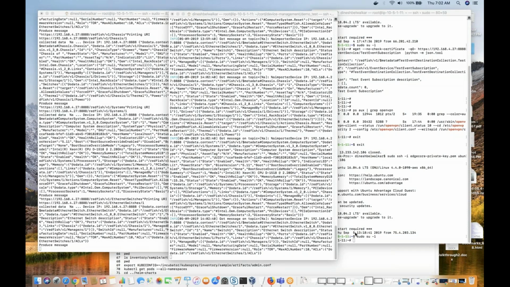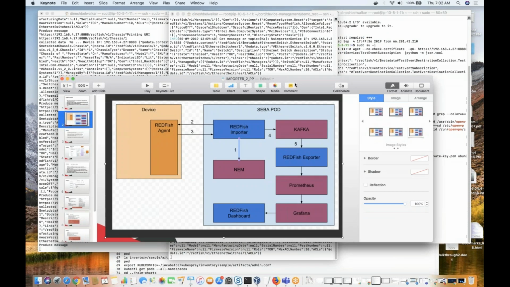Can you see? Yes, I can. Okay, so I will start my demo with the presentation. This is the block diagram of how the importer fits in the SEBA pod and its major components. The orange box is the device where we are running the Redfish agent, and Redfish Importer is one of the containers running in the SEBA pod. It gets the information of the device from the name, and then it collects the data from the device and puts it on the Kafka bus. Once it's put on the Kafka bus, the exporter collects the data from the Kafka bus and gives it to Grafana for the dashboard display. So this is the general architecture of how the importer fits into the SEBA pod.